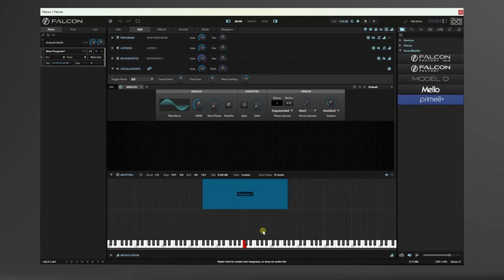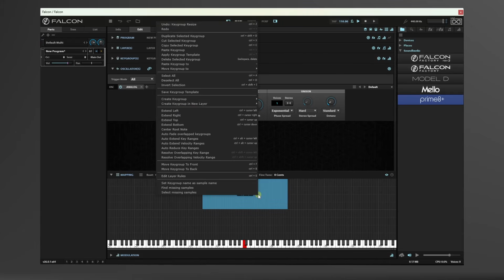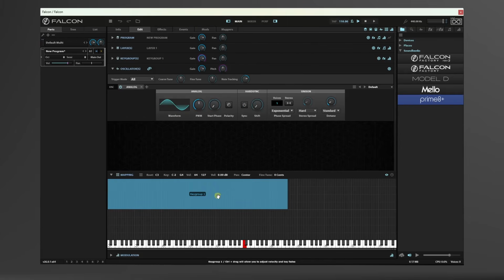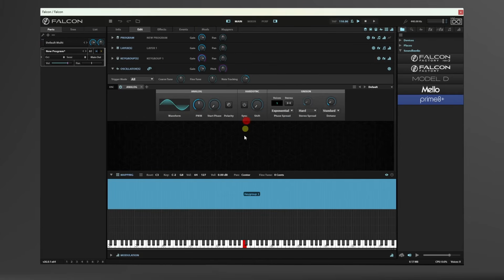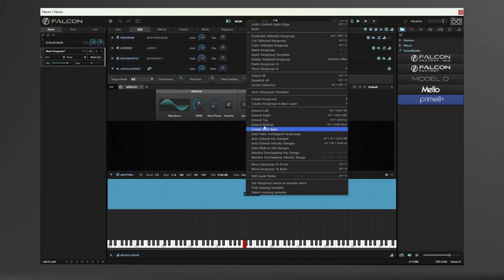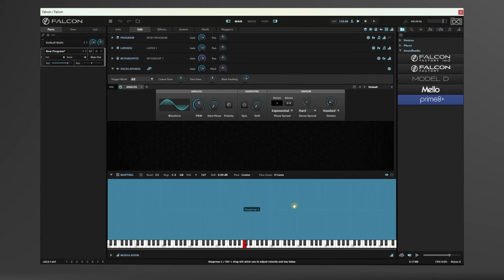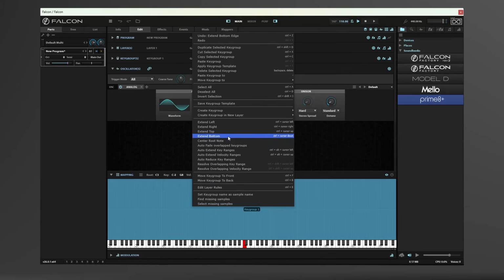So that's just going to show where you're playing at. So this triggers, again, higher velocities at the tip of our keys and lower velocities when we play this up higher. So we will go ahead and we can right click on this, and we have some options for extending this key group. So we can extend left, for instance, we can extend right, we can extend bottom, and then pull this back out. But just know that you have a lot of options for managing your key groups.